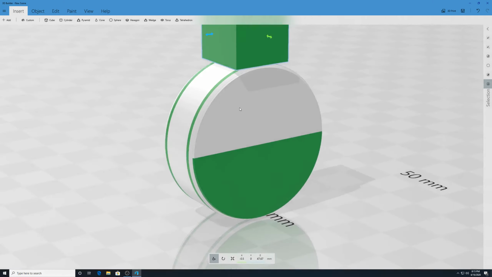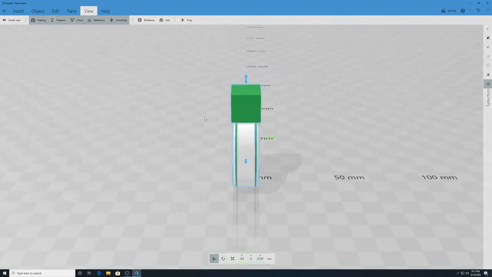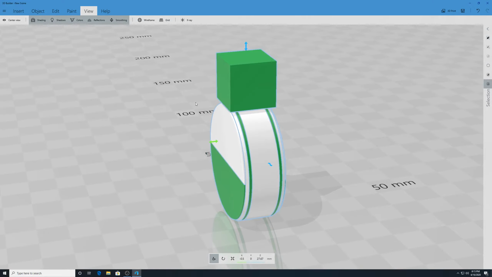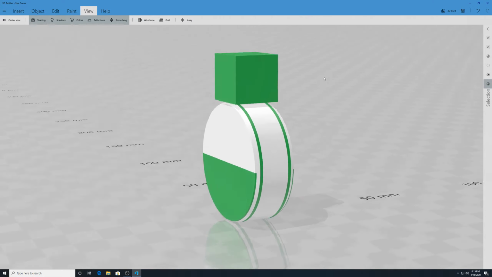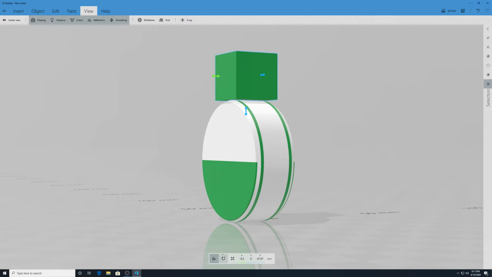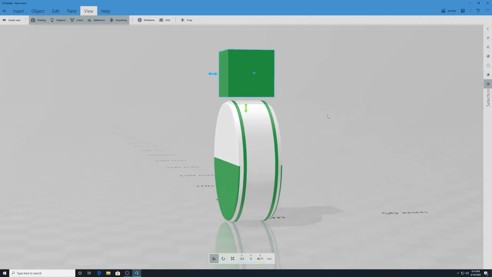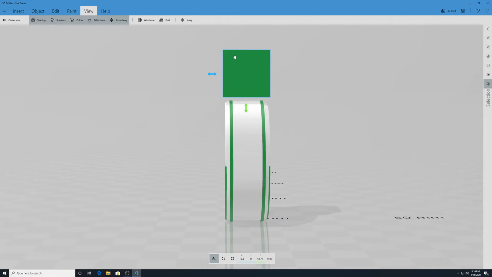Alright, and if you want, you can Control A to select all, and then you can go to View and Center View, and then it'll center the view now that we've added this other piece on here. So this thing here, it's kind of being a pain. It keeps snapping into place, so I just wanted to zoom in a little bit and snap that onto there.